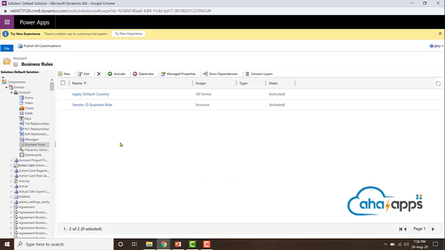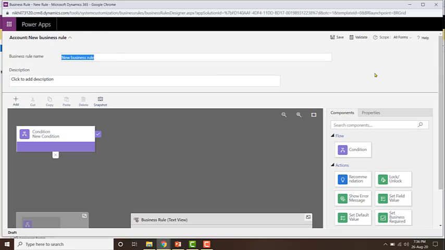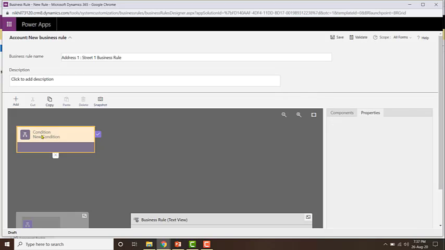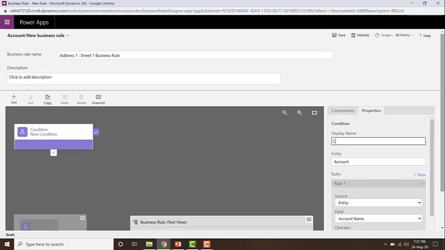So I'm going to the default solution. Just going to click on new. Let me give my business rule name first. I'm going to call it address 1 street 1 business rule. Now I'm going to configure my condition. I'm going to call it check the values of street 1, street 2.